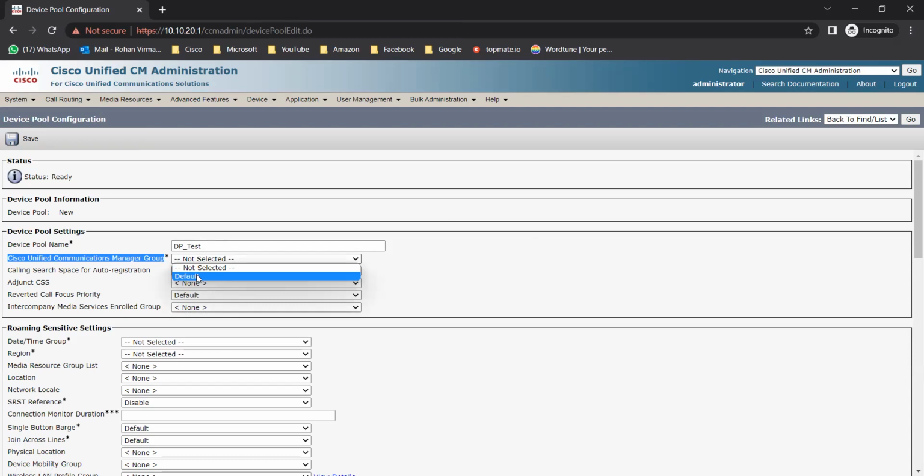But if you have multiple subscribers, then you will create multiple groups, and every group contains a primary and secondary subscriber, right? So once you create a group, you can add the subscribers, and with the help of this CUCM group, your phone will register, because your phone must contain the device pool.